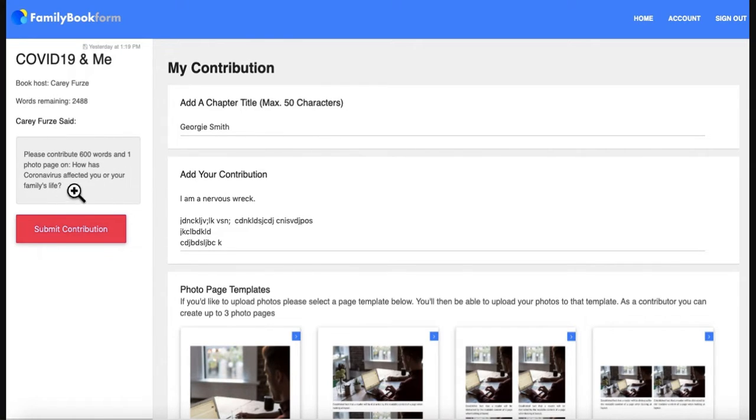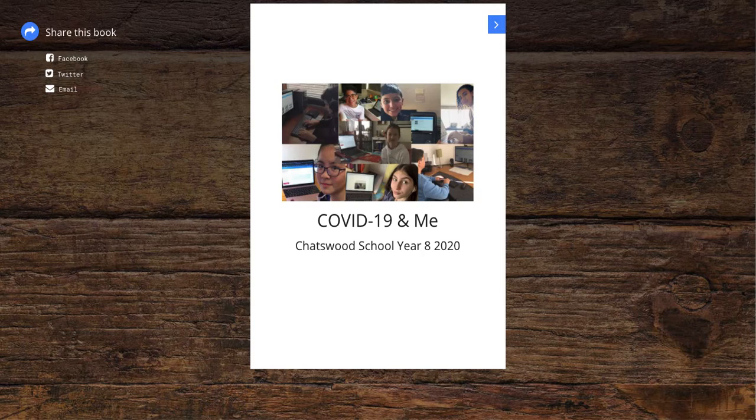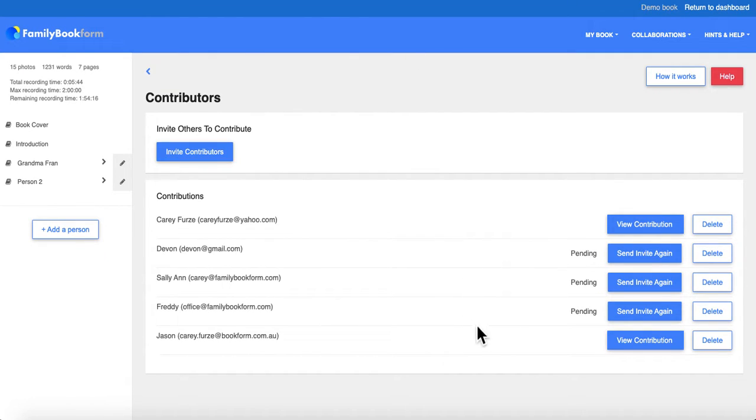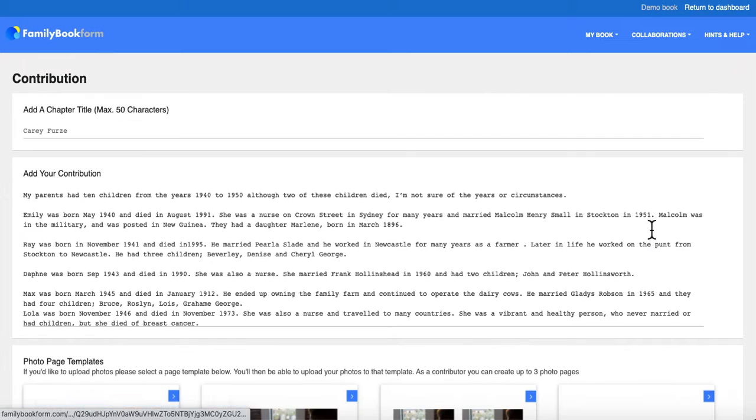On the left-hand side here they can see the instructions from the teacher. This one says, please contribute 600 words and 1 photo page on how coronavirus affected you or your family's life. So the students can see what the teacher is asking. They can type directly in there, upload photos or artwork that they've created, and click submit, and it automatically appears in the teacher's book. The teacher can see in the dashboard what the student has contributed.